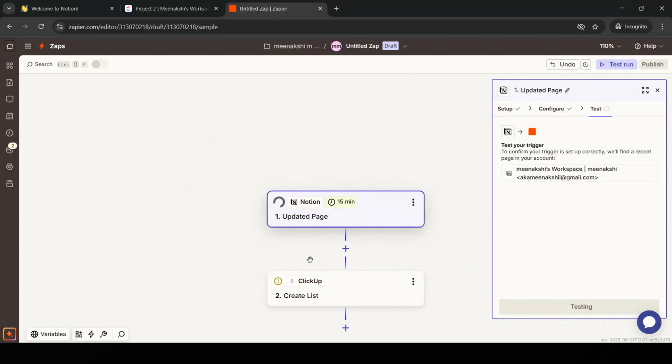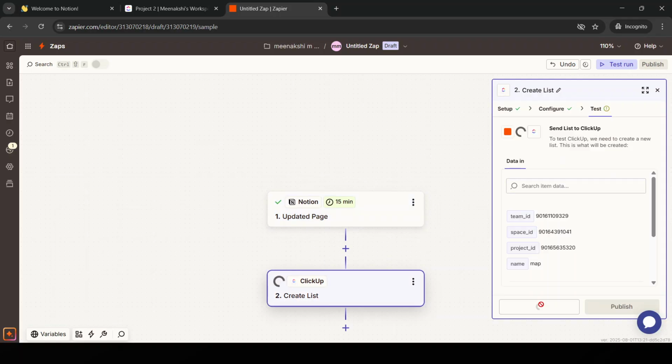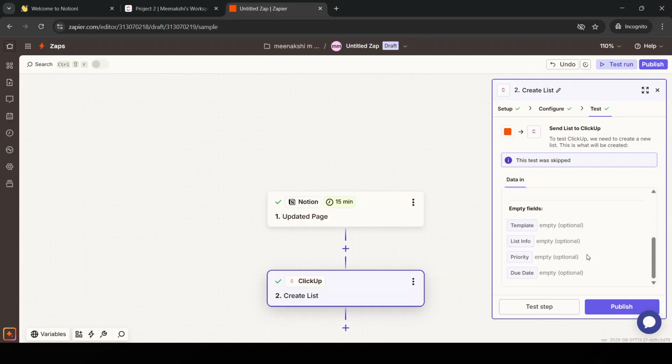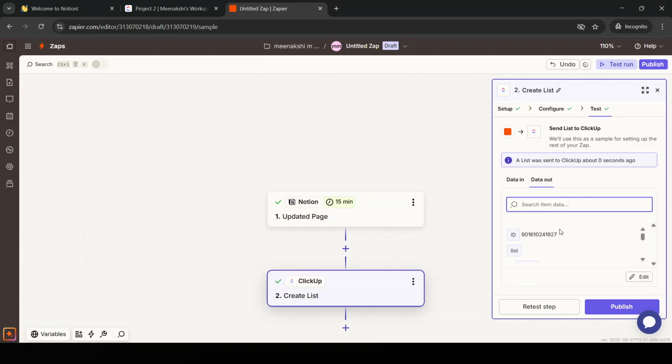With everything mapped out, it's a good idea to test your Zap to make sure it behaves as expected. Zapier allows you to test the integration with a sample data entry to verify that tasks are created correctly in ClickUp. Once the test is successful, congratulations! You can now turn on your Zap.